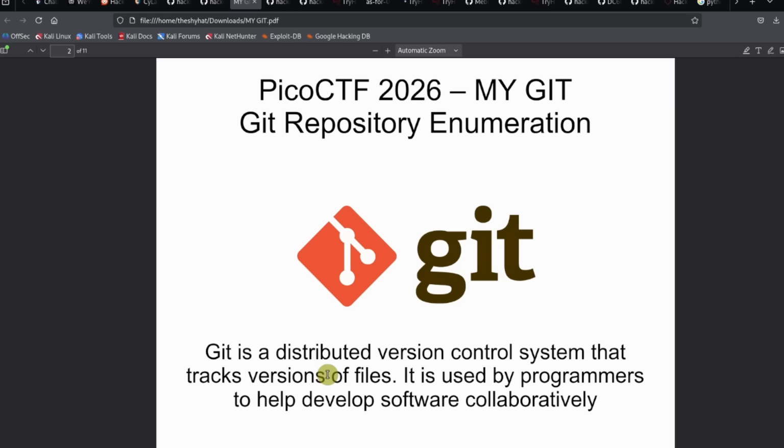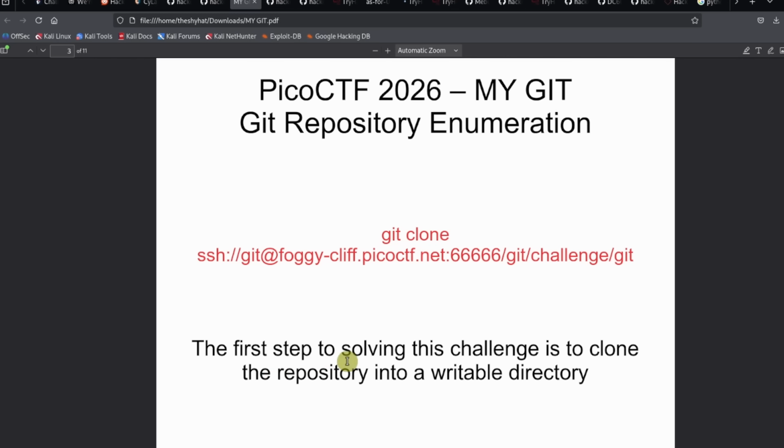And Git is a distributed version control system that tracks versions of files. It is used by programmers to help develop software collaboratively. So in the tech space, Git and GitHub is pretty ubiquitous. You're going to see it a lot. So let's talk about how we can do this. The first step to solve this challenge is to clone the repository into a writable directory. So we use the git clone command to clone all the files in the repository into a local instance.